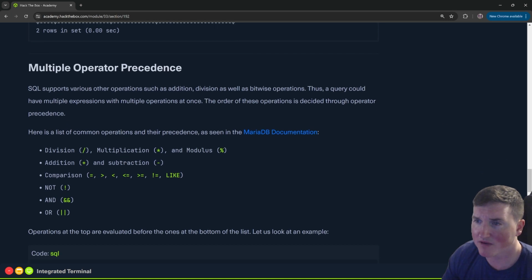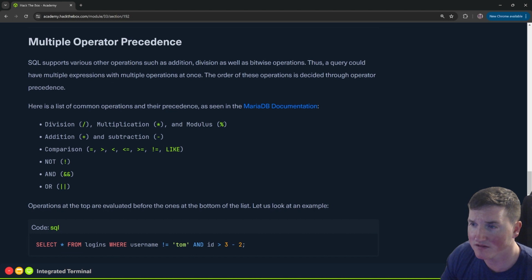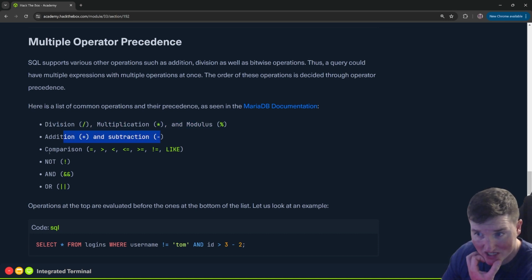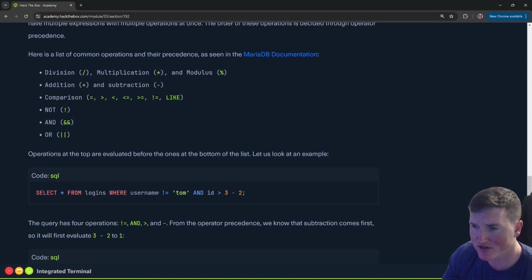Now, multiple operator precedence. SQL supports various other operations such as addition, division, as well as bitwise operations. Thus, a query could have multiple expressions and multiple operations, and they take precedence. Division, multiplication, and modulus take precedence over the other commands, meaning these will run first, then addition, subtraction, then comparison, then NOT, then AND, then OR. It's important that you know that, because AND actually runs before OR.